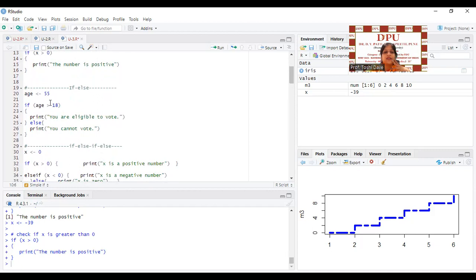Now, age is 55. I had assigned this value to the age variable. If age is greater than 18, you are eligible to vote. Else, you cannot vote. Okay. If the condition is met, this true part will be executed. If the condition is false, this else part will be executed. So because I had a value of age 55, and 55 is greater than 18, if you execute this, let us see.